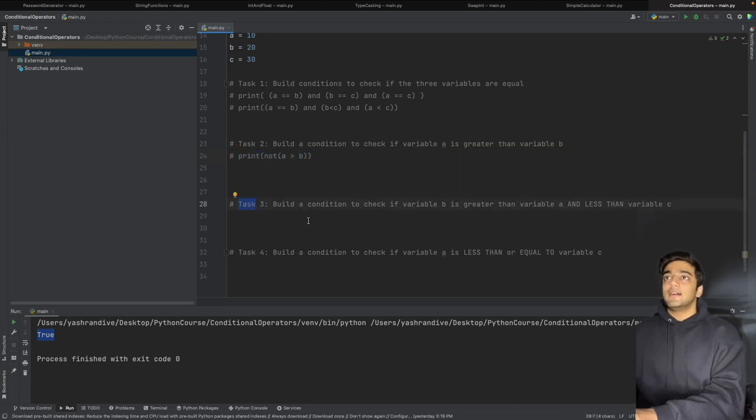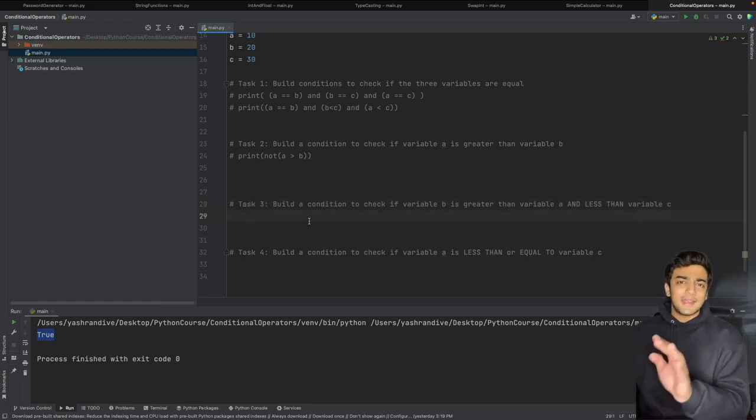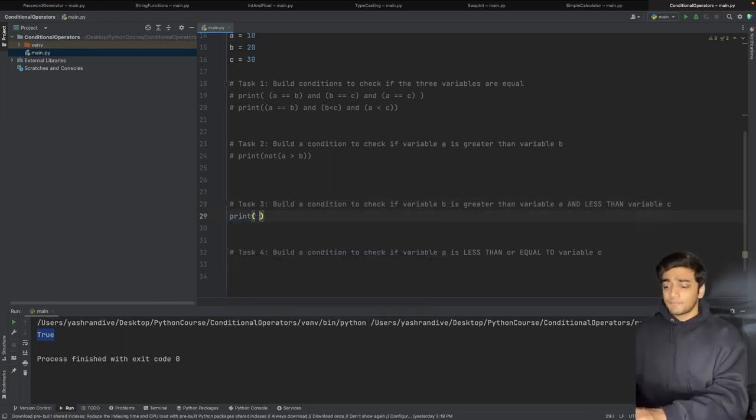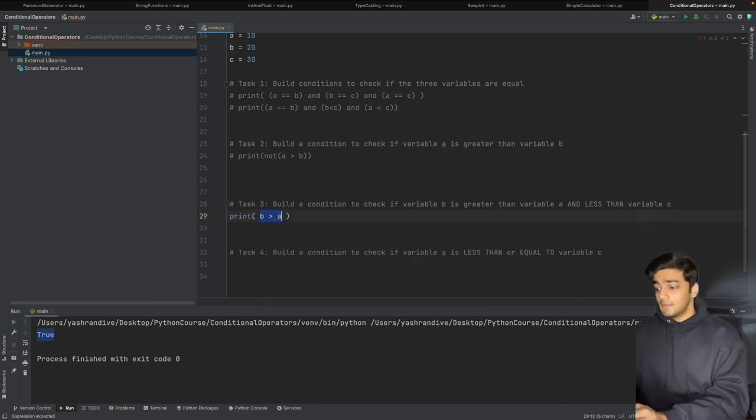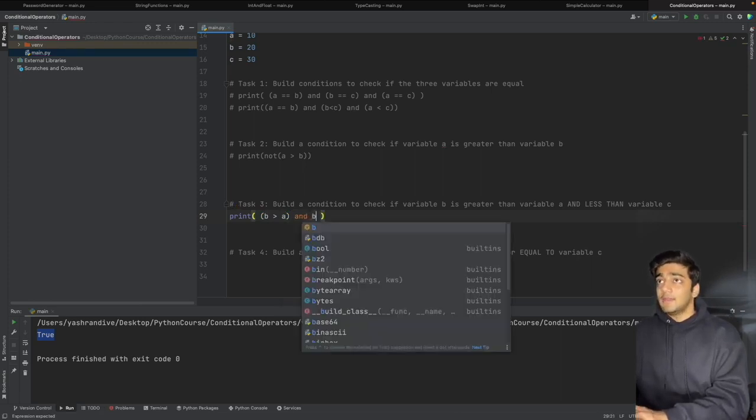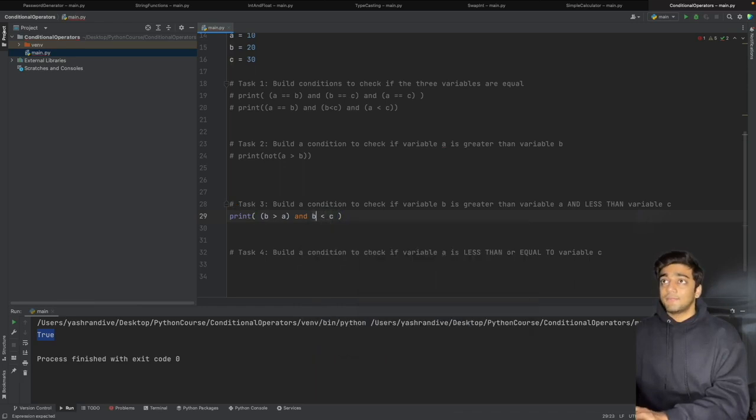So task 3 says build a condition to check if variable b is greater than variable a and less than variable c. Okay, let's take that step by step. So print variable b is greater than variable a. That is our first condition, right? And less than variable c, and variable b is less than variable c. This is what we wanted. So we've got b is greater than a and b is less than c.